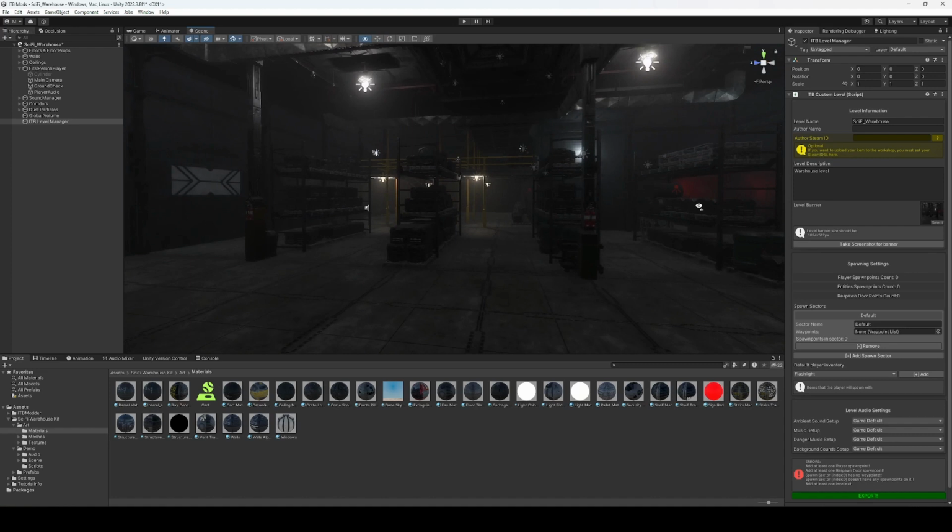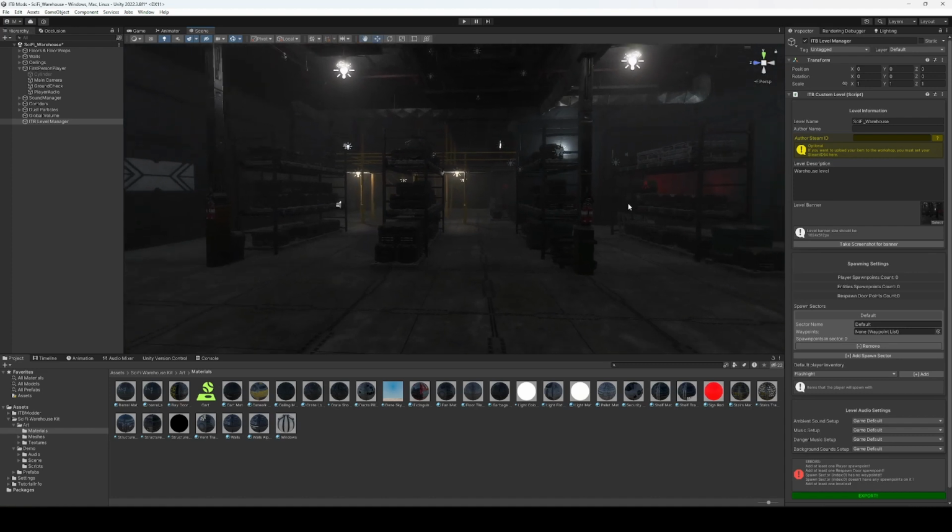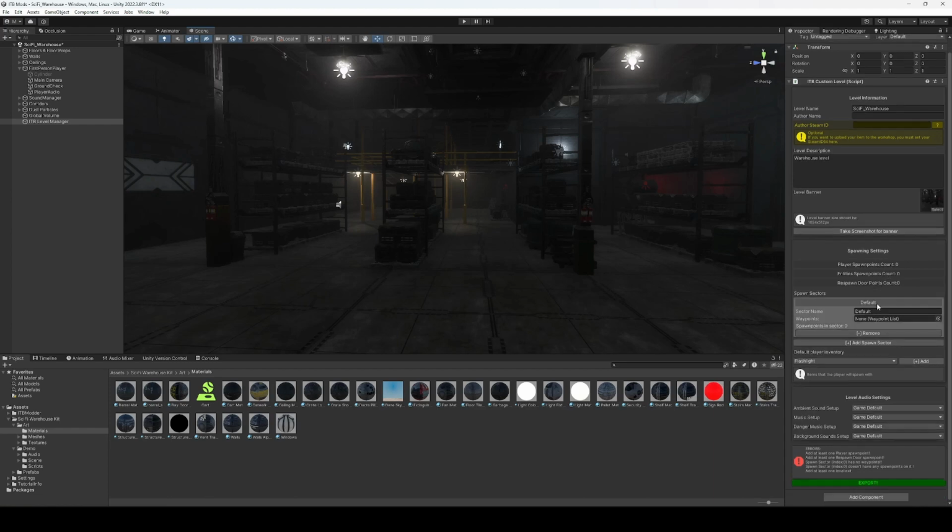Now that we have the mod information completed, the second section is the spawning settings. Each level needs at least one spawn point for the player, one spawn point for entities, and one spawn point for the respawn doors. Let's begin creating the spawn points for the player.